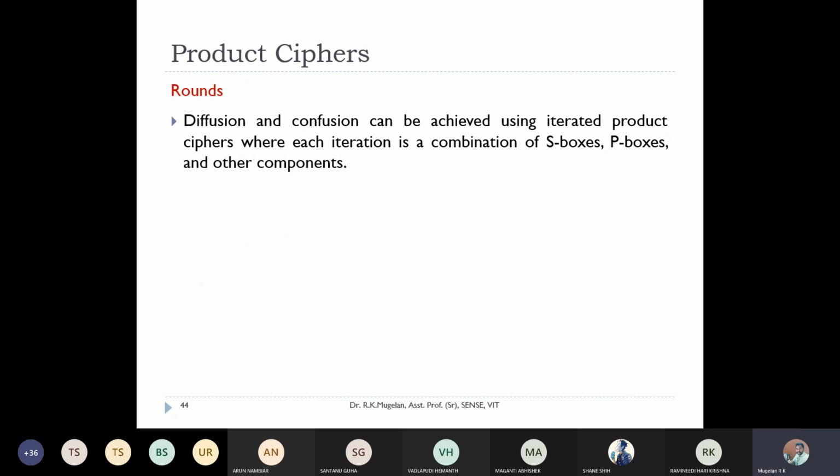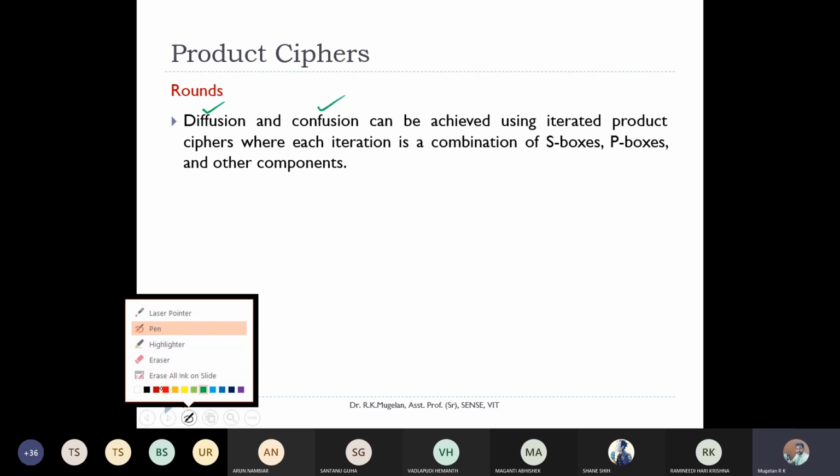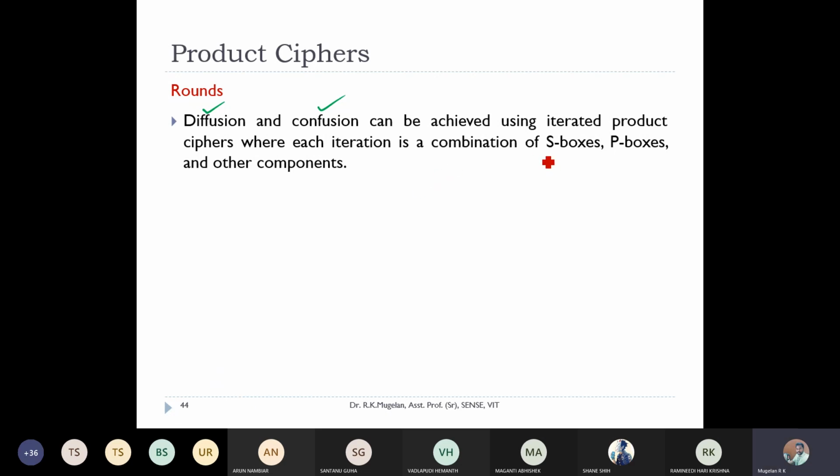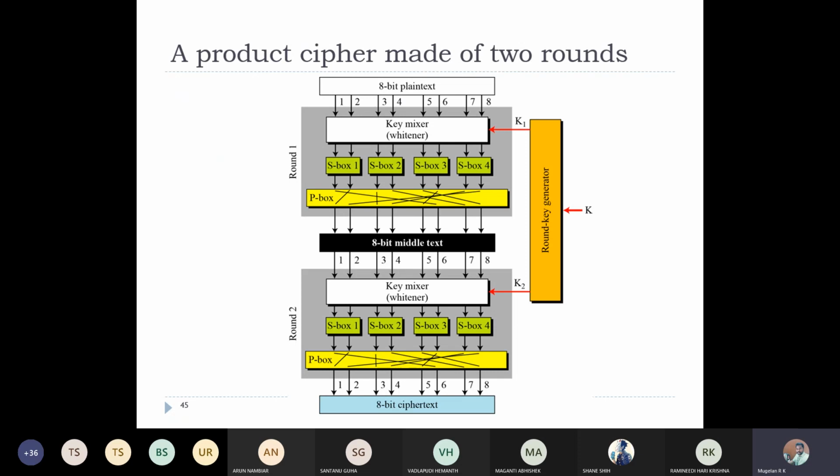Now I'm introducing a new term called round. Like how we have iterations, in modern day block ciphers we use a term called round. We'll have a number of rounds for a particular algorithm. A round can induce both diffusion and confusion to your plain text, and it uses combinations of S boxes, P boxes, and other components. This is how a product cipher made up of two rounds looks.